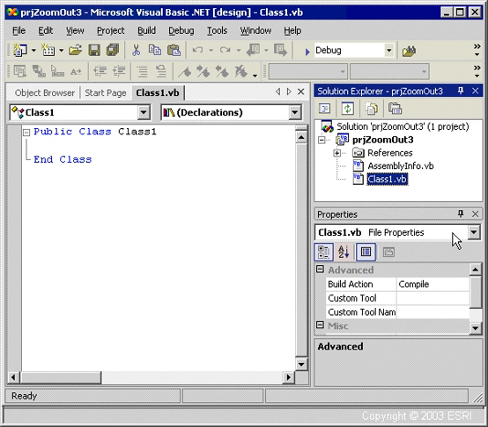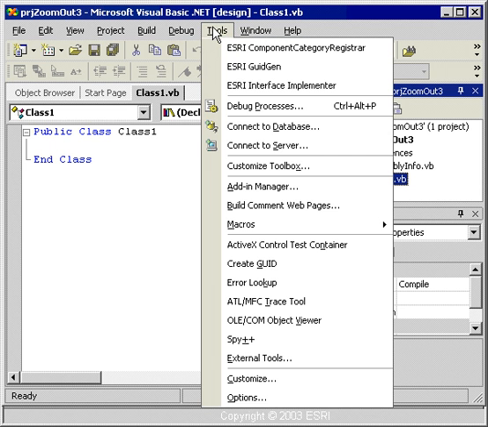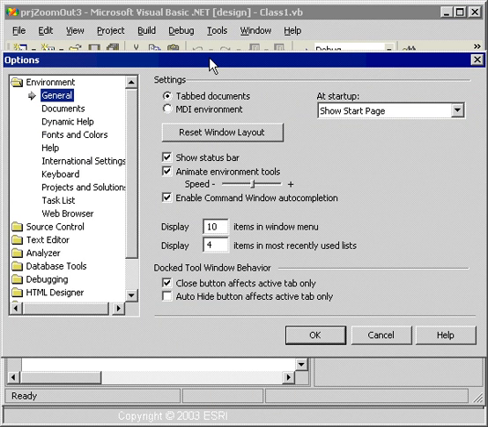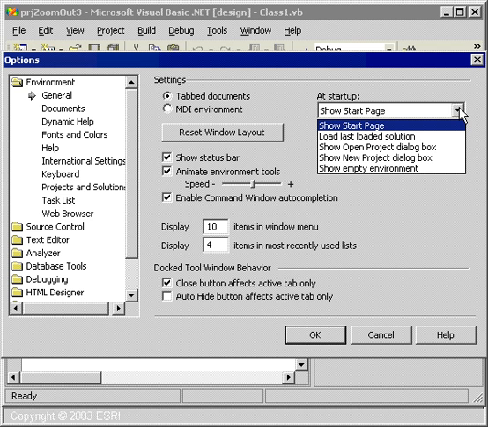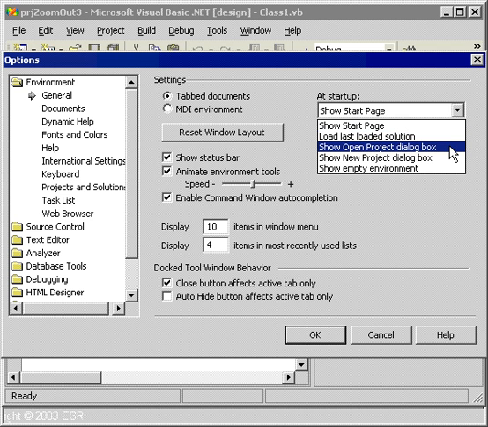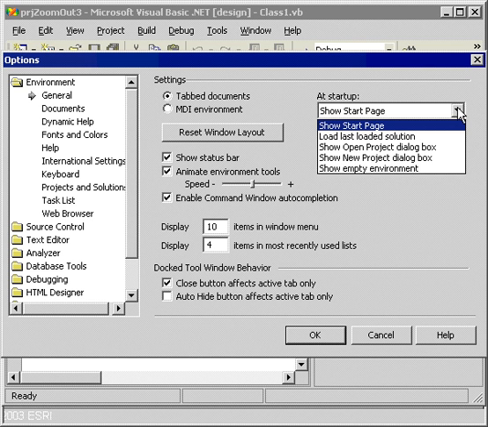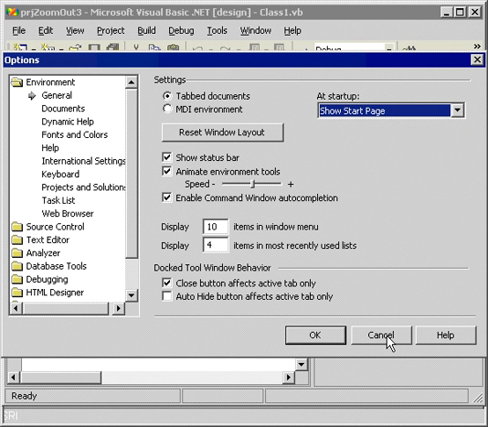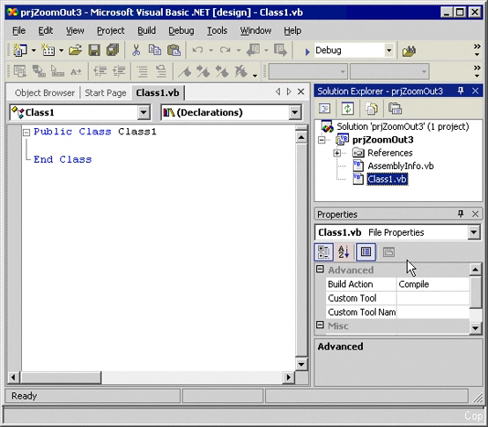And down below is the Properties window with properties that I can view or set for my classes or other controls. As you begin your application development, there's one customization you might want to do at the beginning. You'd access this from the Tools menu and Options. You can actually manage how you start your applications. I began on the Start page, but you can choose from among a few other options to help customize as you're developing. Let me click Cancel here to close that dialog.